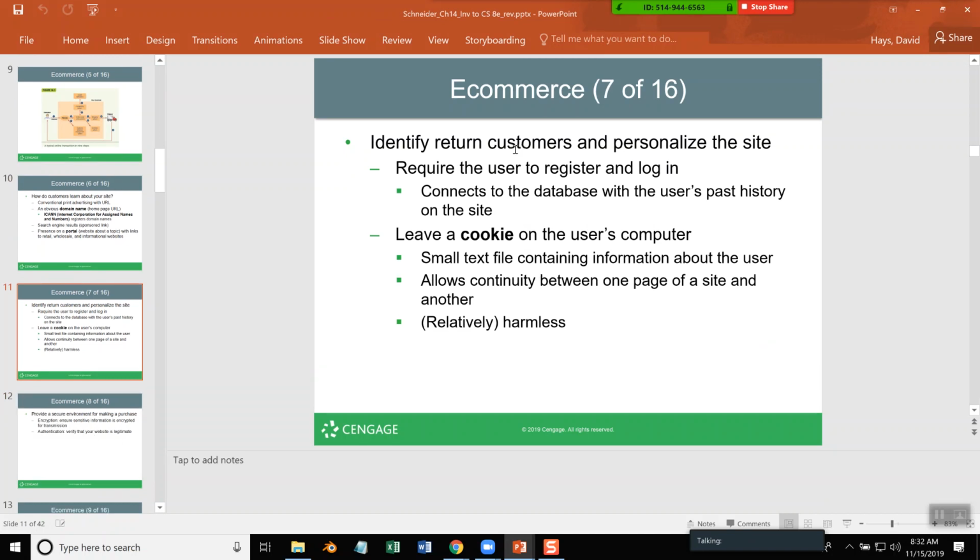Identify return customers, personalize the site. People like to be remembered. So you can do that with different ways. This talks about connects to a database, like my Amazon. Remembers who I am, remembers what I was watching last. If I discontinue watching a movie, it lets me pick up where I left off. Really nice. Or you can leave a cookie. A cookie is a file that you leave on somebody's computer, and it keeps information about them. And so it might remember some information about last time you were on the site.